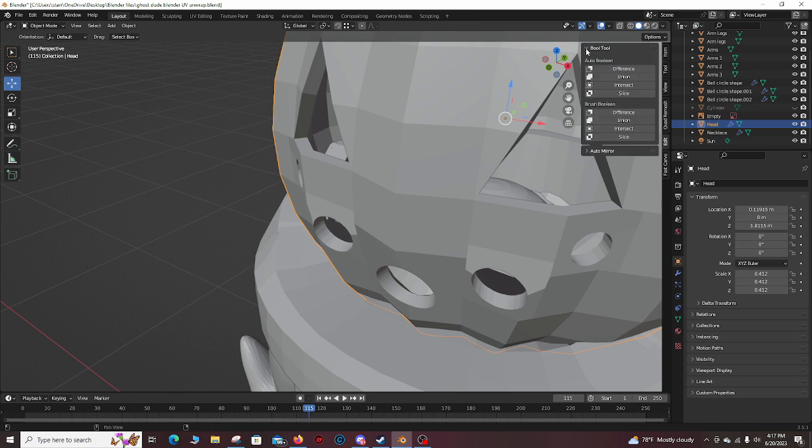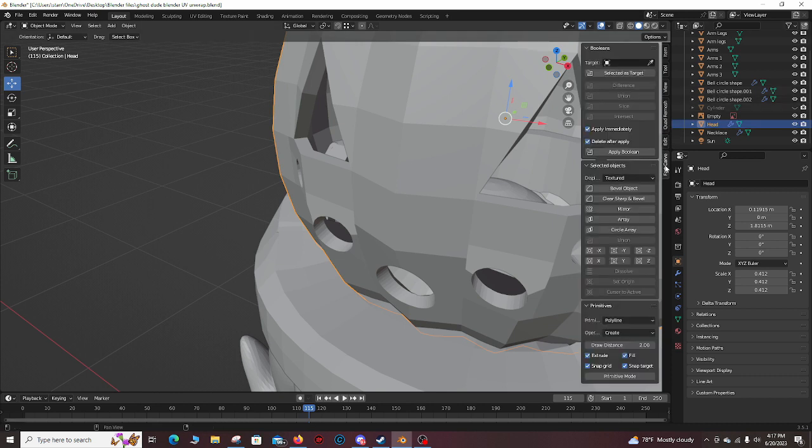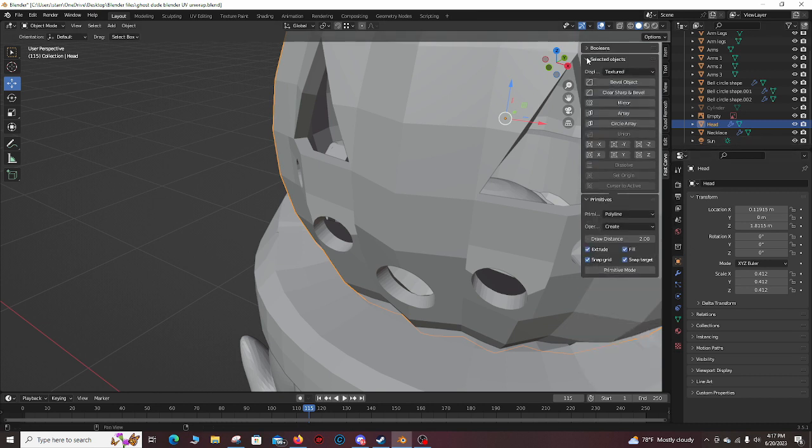No, auto mirror is not it. I think it's... No, it's not that. Hold on. Oh, I know what you do. Okay, my bad. I wasn't really, I didn't do a preview on this video before I did this.